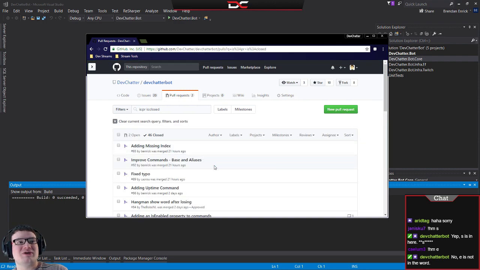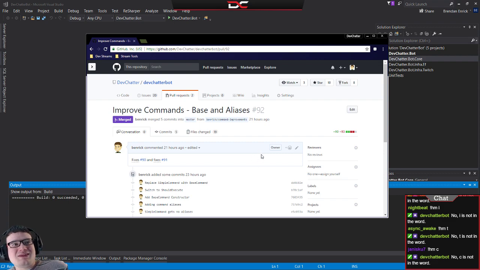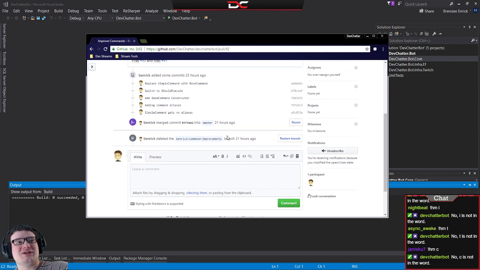I merged in the pull request just so I could make sure it was in here, and I knew there were some people that were going to be doing some other pull requests on us, and I wanted them to be able to easily rely on the code. So we merged that in yesterday. This is improving the commands with a base command as well as adding aliases is what this merges in.